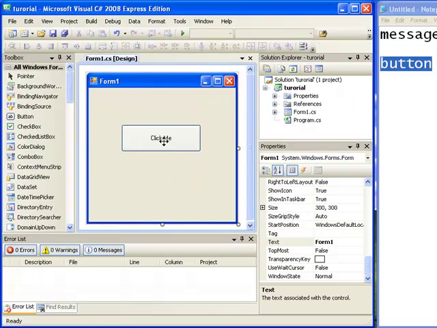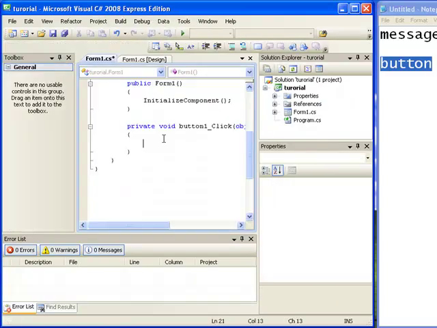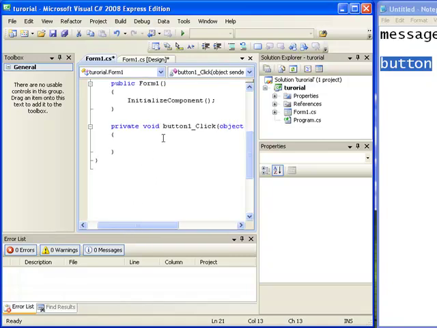How to program it? Double click on the button. Then you are inside the code of the button. Be sure it is button click, which is button 1. The name of it is button 1. Although it's showing the text is click me, there is no relation between the text and the name of the button. So still it is called button 1 as name.